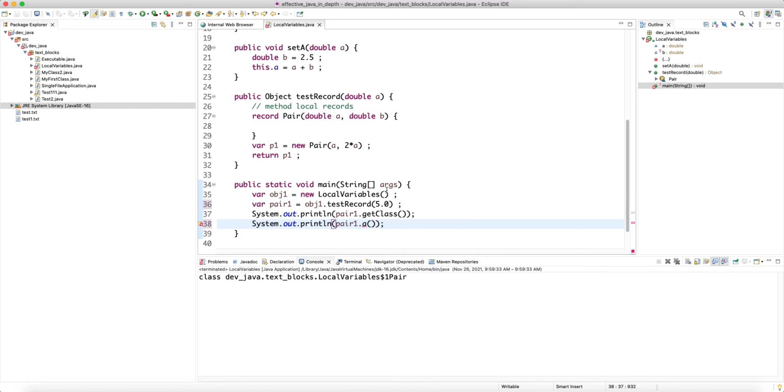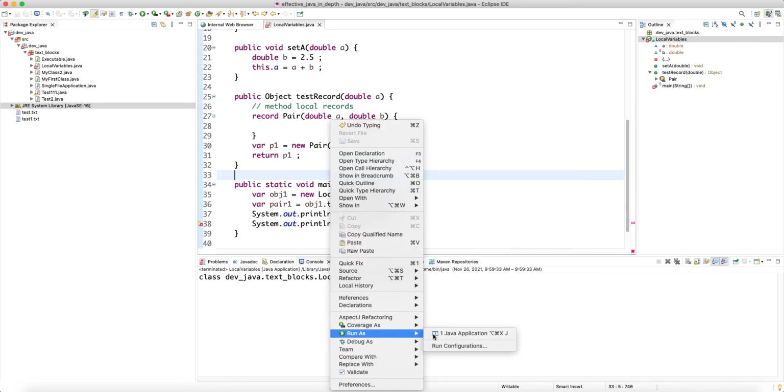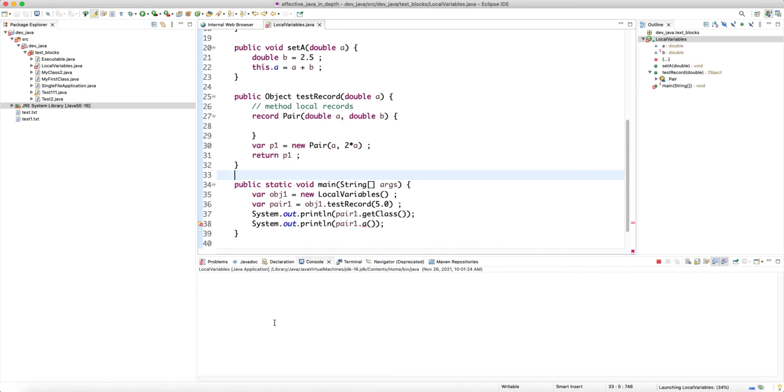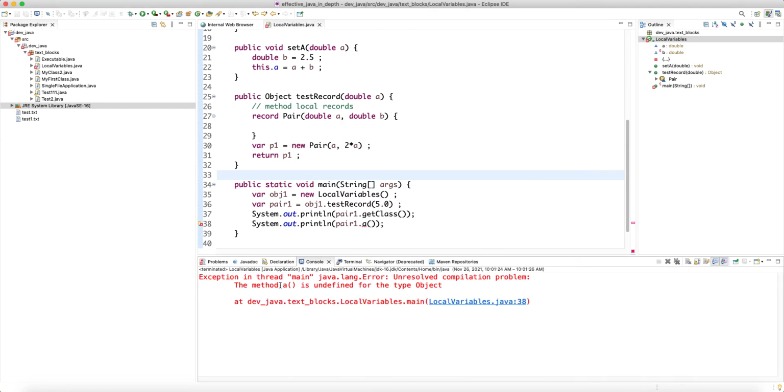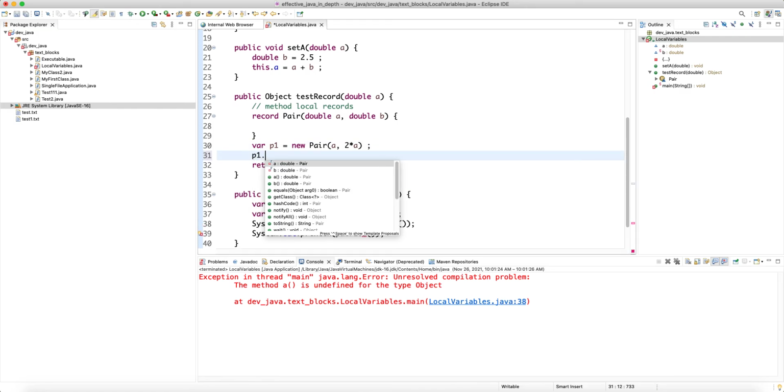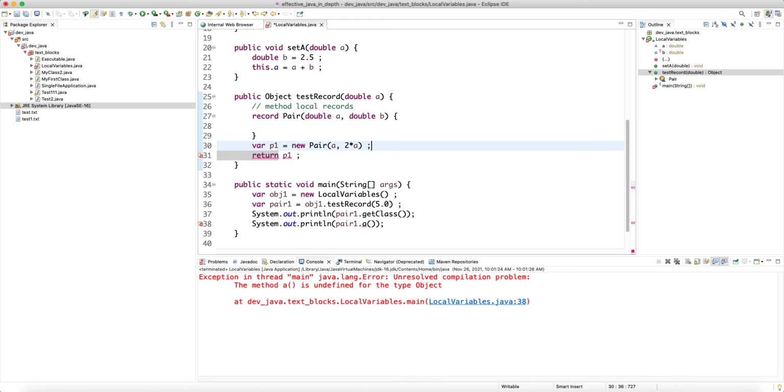Let's see if we can call this. This obviously doesn't compile. The method a is undefined. So inside this we can have a p1.a and b. These are private final. A record has a private final field and then two public methods, a and b, that provide direct access to the values, but we don't have access to them.